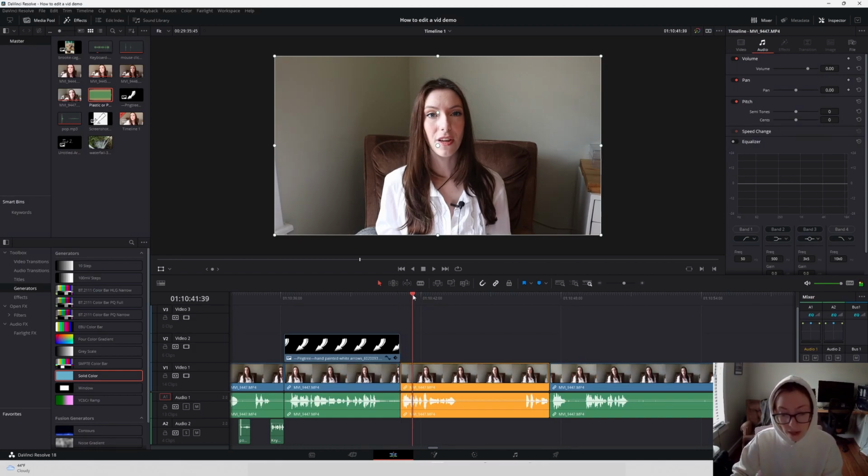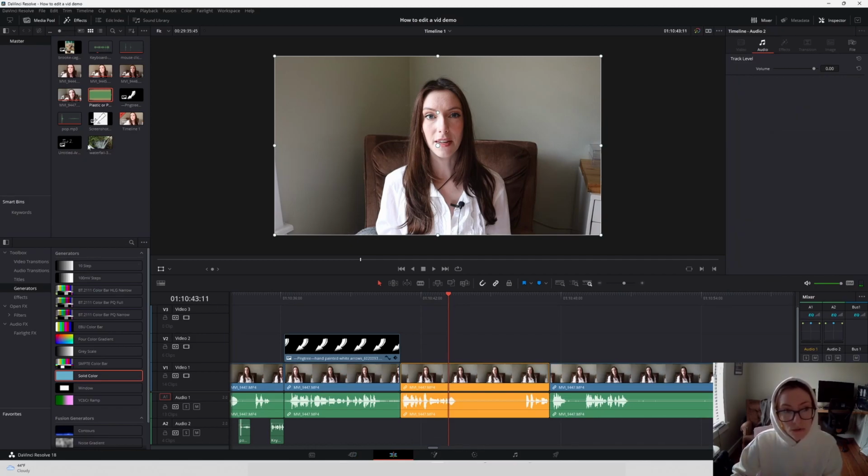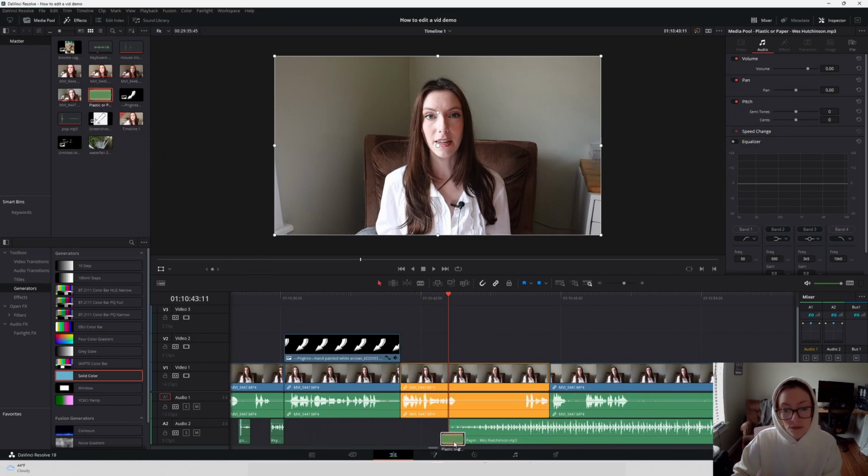So let me drag my cursor to that point. Maybe even a little before that, and I can slowly bring the audio in. Okay, so I'm going to go to the audio track, click and hold down my mouse, and drag it down to right where that cursor is.